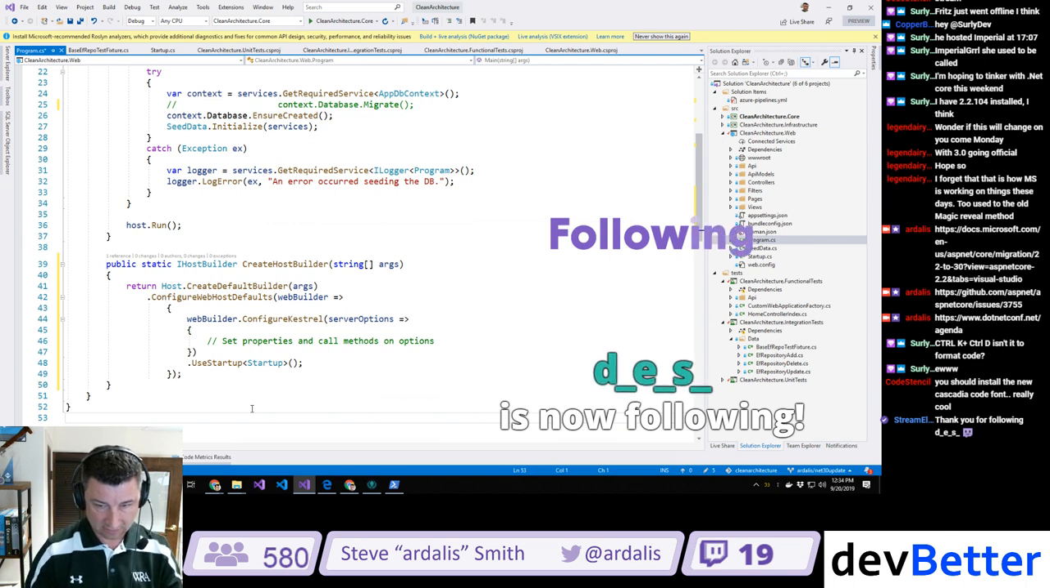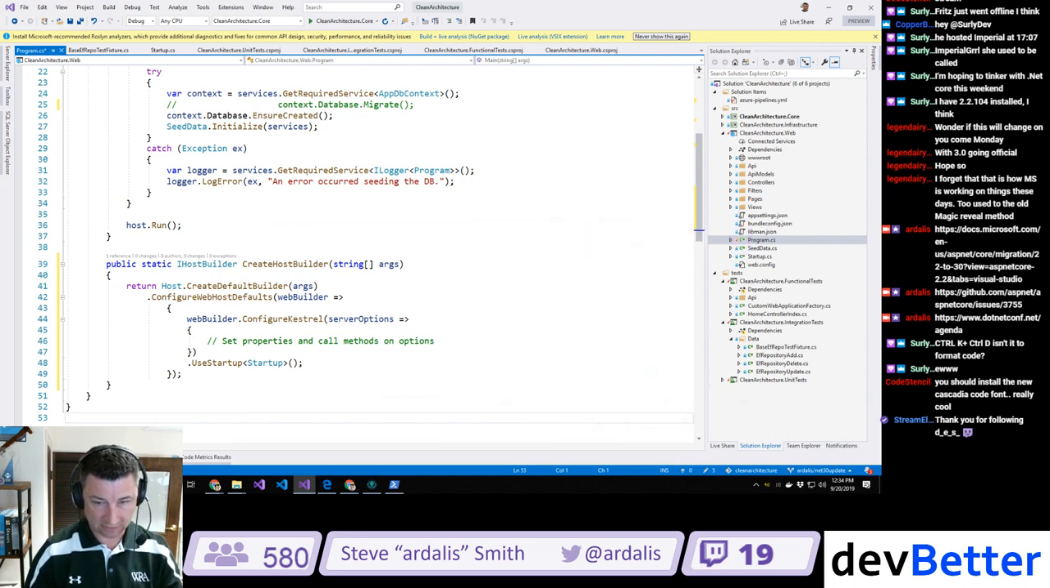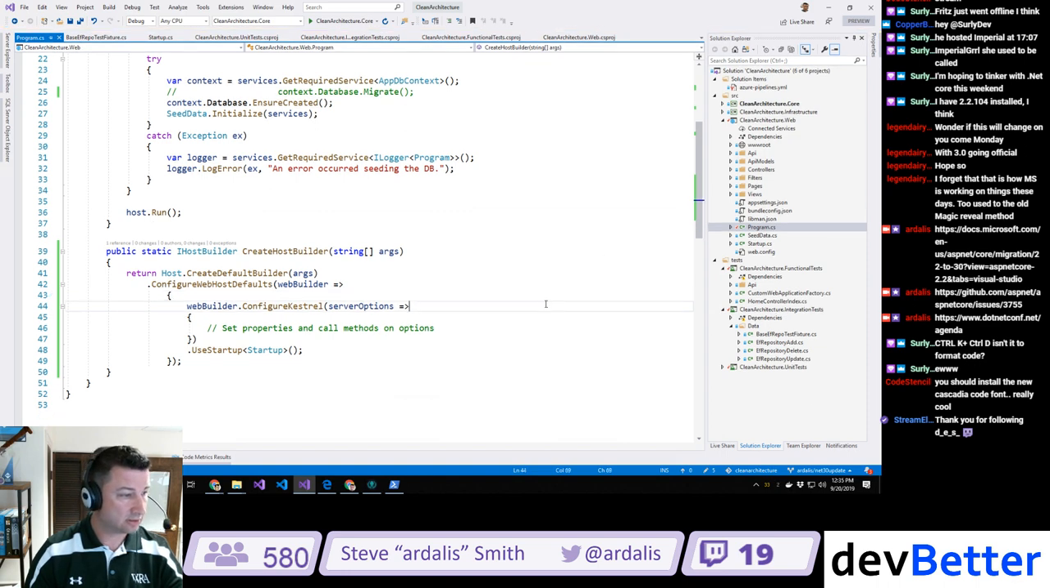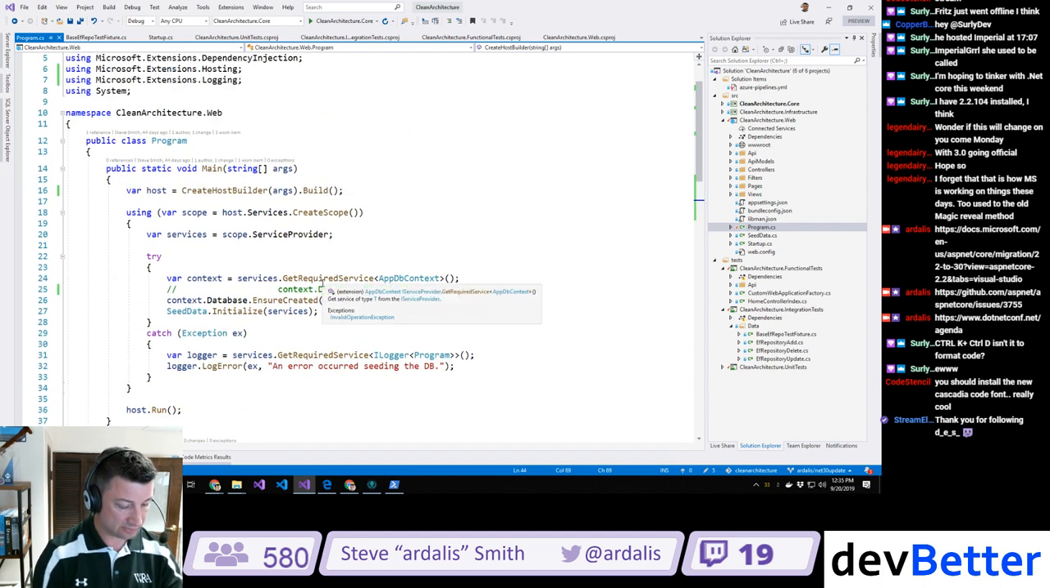DES, you should install the new Cascadia code font. Alright, how do I do that? I could do that. Install Microsoft Roslyn Analyzers. Not right now. I'm pretty happy with Consolas as a code font. What's Cascadia do for me? Alright, let's see if this builds. I think it does.